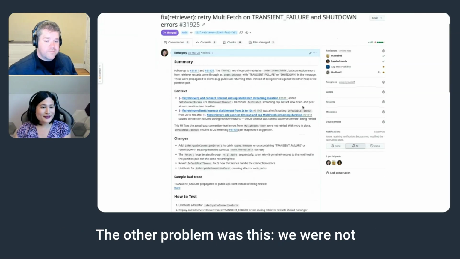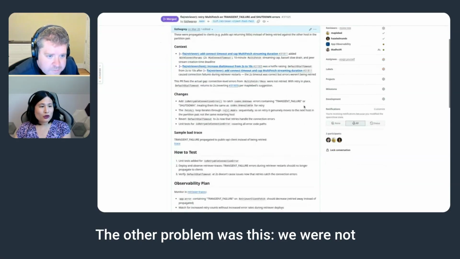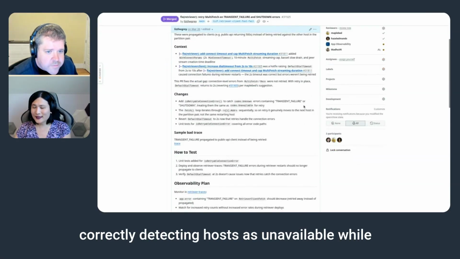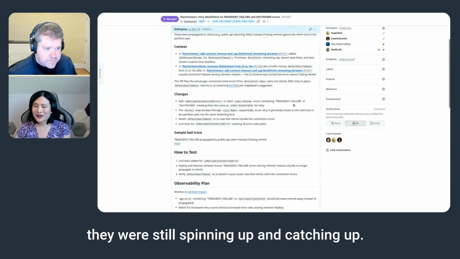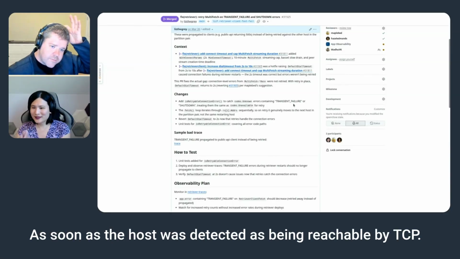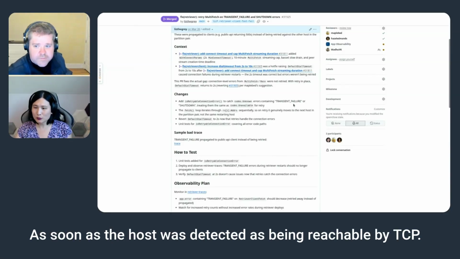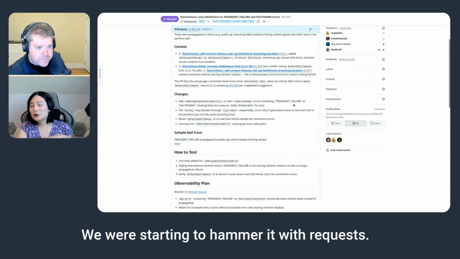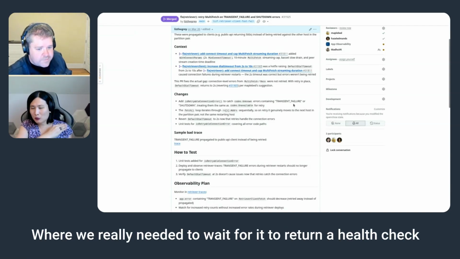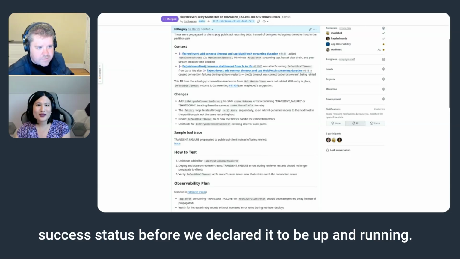The other problem was this. We were not correctly detecting hosts as unavailable while they're still spinning up and catching up. As soon as the host was detected as being reachable by TCP, we were starting to hammer it with requests, where we really needed to wait for it to return a health check success status before we declared it to be up and running.